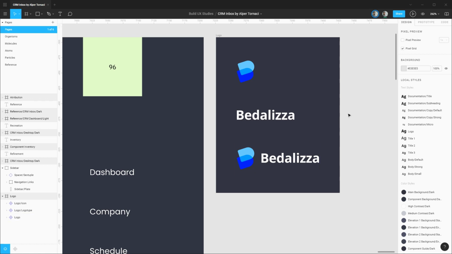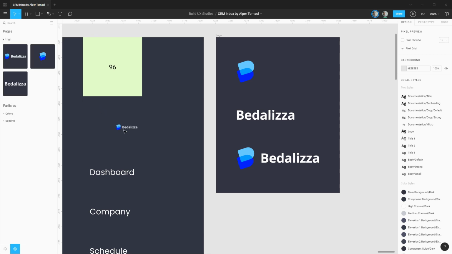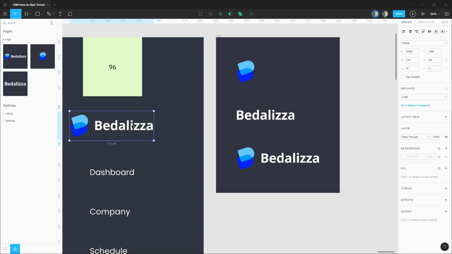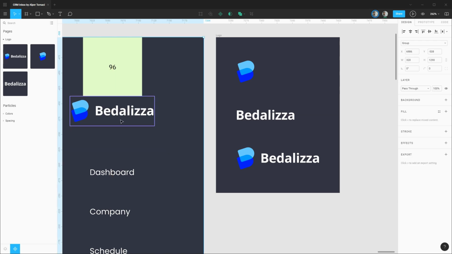So with that logo component created, again, we can hit Alt or Option and 2 to go to our component panel. And now you can see that we have a new component group. Let's drag in an instance of that logo into our sidebar and using our spacer here, and we have everything neatly arranged.